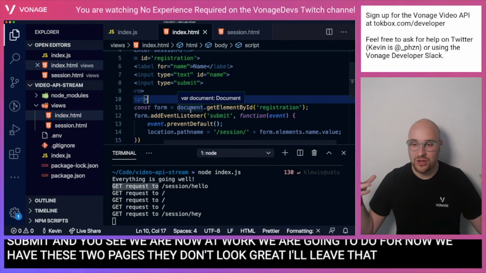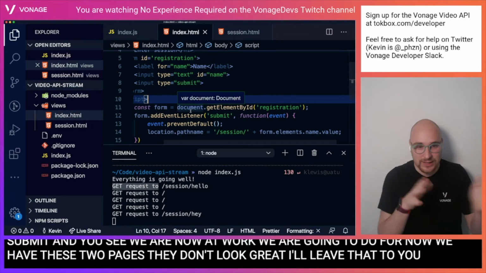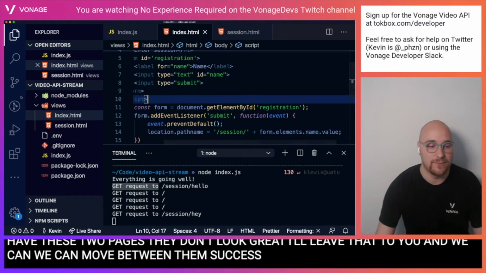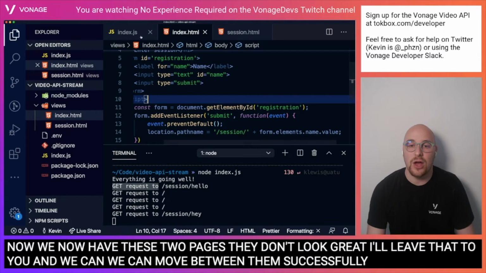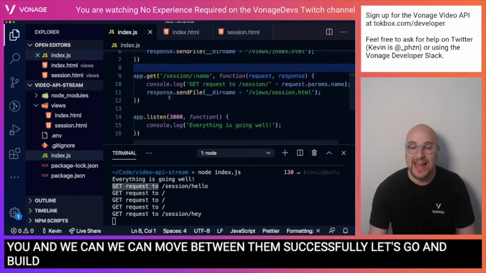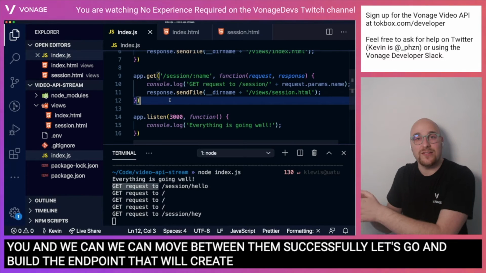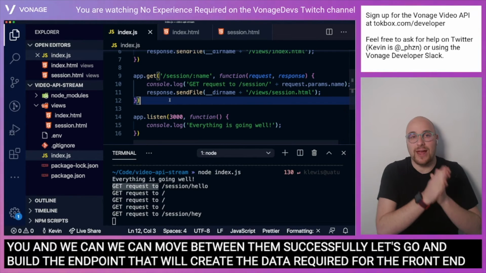I'll leave that to you. And we can move between them successfully. Now let's go and build the endpoint that will create the data required for the front end to create video.